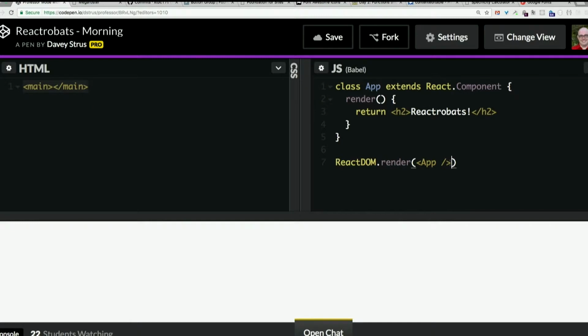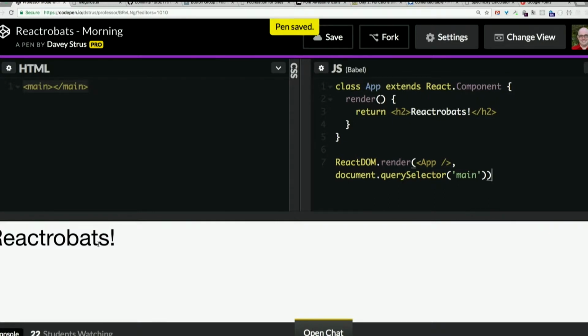And we tell React DOM what element we want that to replace in the real DOM. So we say document.querySelector main. It's just the name of the element, right? Simple as that. Look at that. It's on the page now. Pretty snazzy.